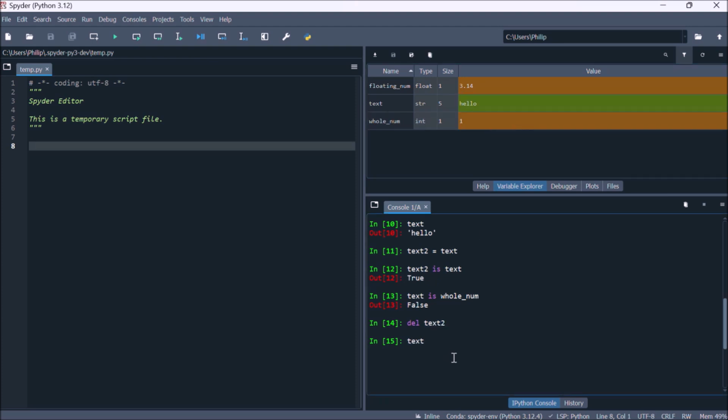So the delete statement will remove an object name or label, but it won't remove the object itself. When all labels, i.e. all references to an object, are removed, then it will be cleared up automatically by Python's garbage collection. So far we have created instances of Python's built-in classes.